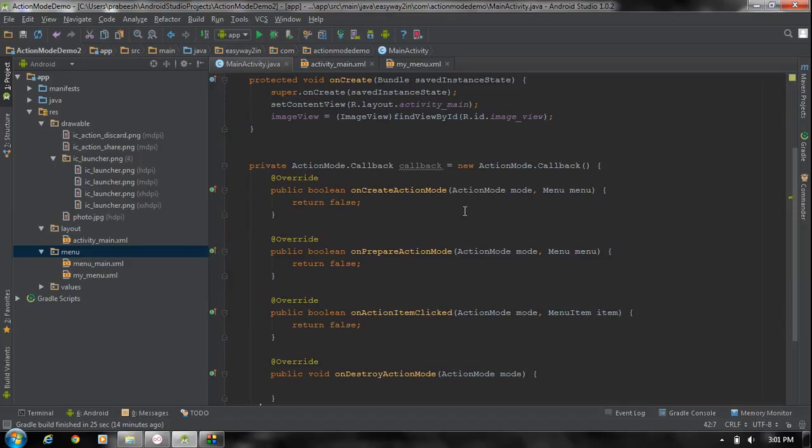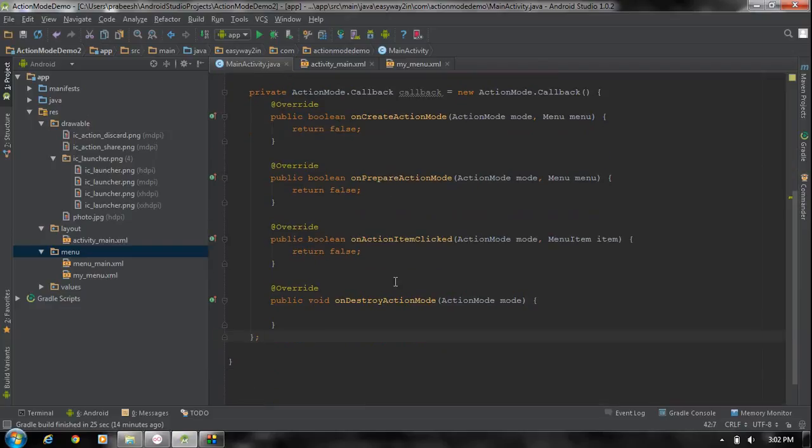Okay, so in this method onCreateActionMode, we can inflate that particular menu XML file, and the Android system will call this method first. After calling onCreateActionMode, the Android system will call onPrepareActionMode, and if the user selects an option from the action mode, onActionItemClicked will be invoked. And if you destroy the action mode, if the action mode disappears, onDestroyActionMode will be invoked.